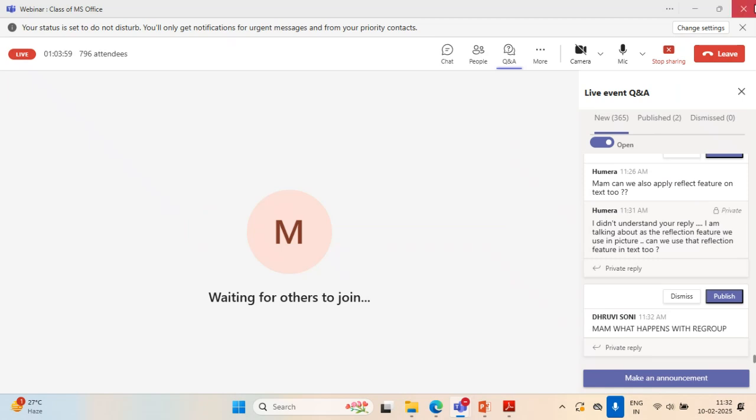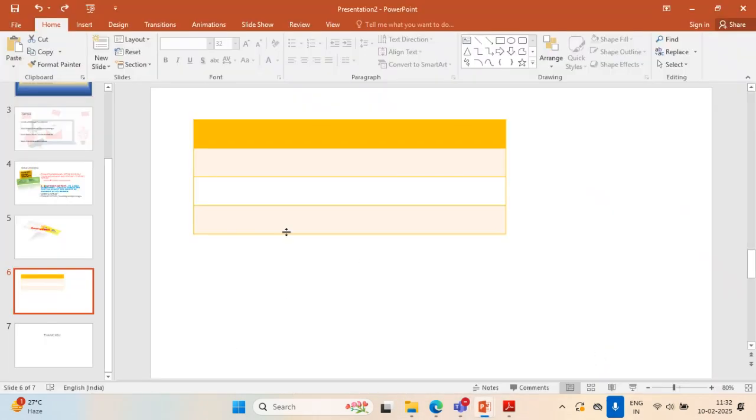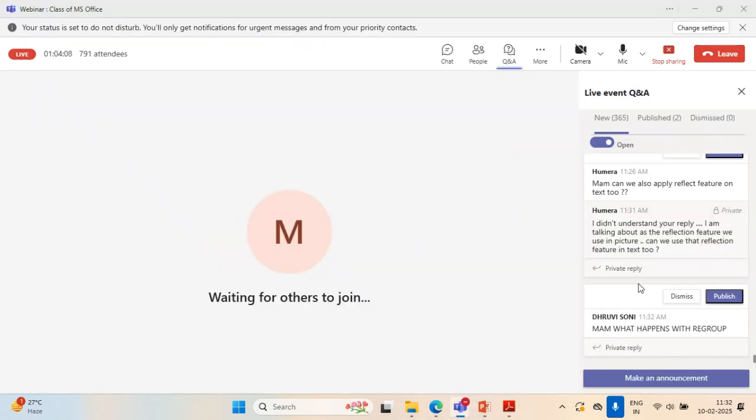Regroup means if you want to group that object again, then you can go to that part. First tell me, is this simple table part okay? You have done this in MS Word as well. Right, so I go to the next part.